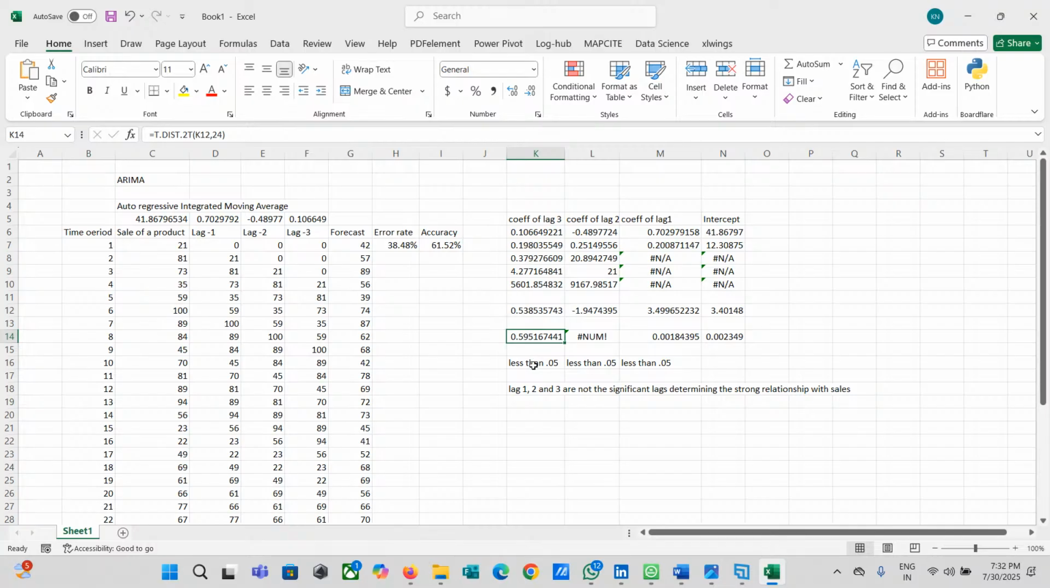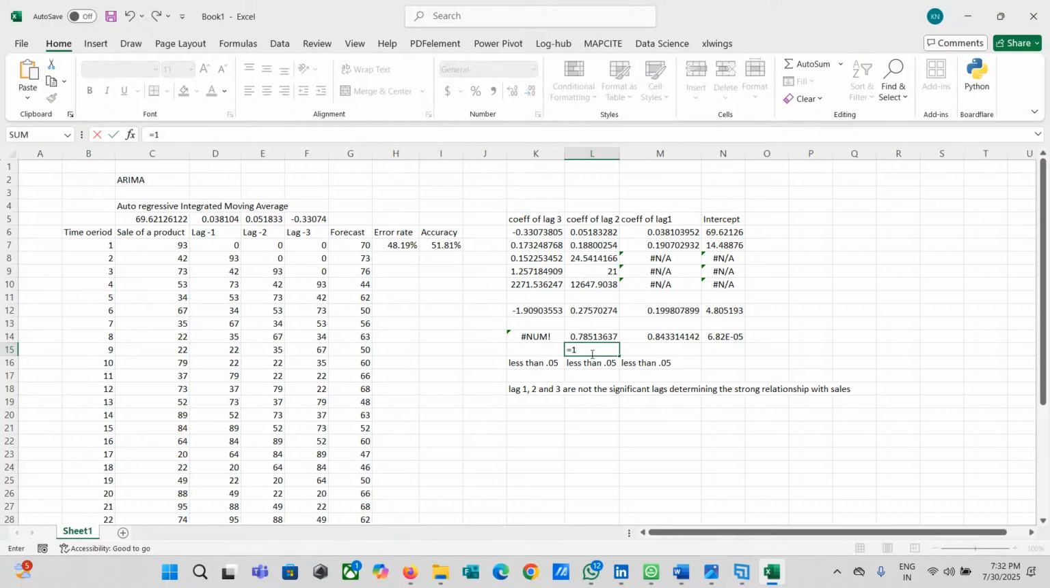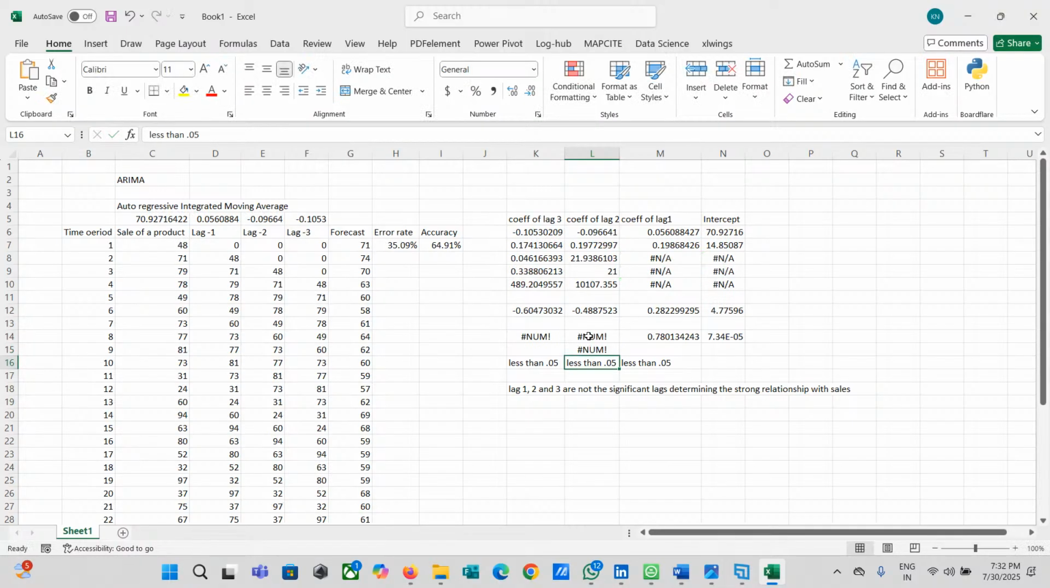This should be less than 0.05. If it is less than 0.05, then we can say that we have a 95% chance that there is a strong relationship between lag 1 and sales. If you look at here, this 78, so this is only a 22% chance. We want this to be less than 0.05. If it's less than 0.05, we can say the probability of having a strong relationship between lag 2 and sales is more than 95%. Right now, it is only 22%. What is the probability right now of having a relationship with the sales?